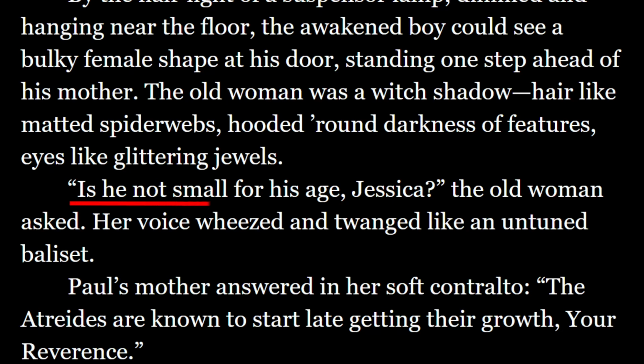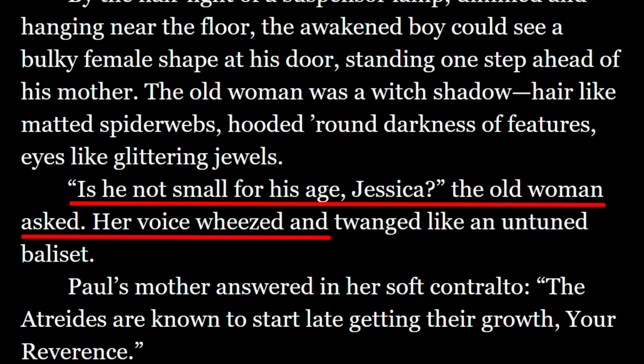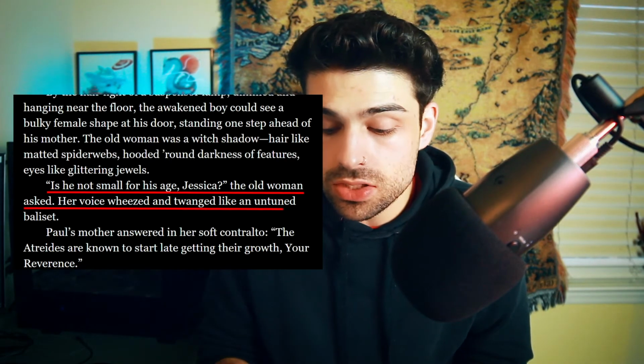The next part is where my love for the page really takes off, and it's rather simple. "Is he not small for his age, Jessica?" the old woman asked. "Her voice wheezed and twanged like an untuned balisette." Oh, it just reads so good. "Her voice wheezed and twanged like an untuned balisette."